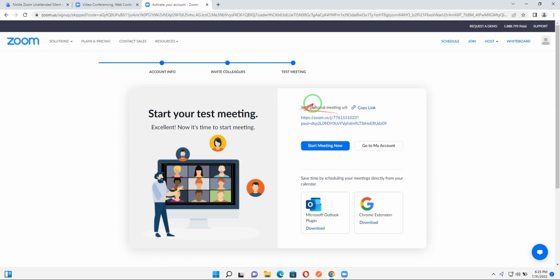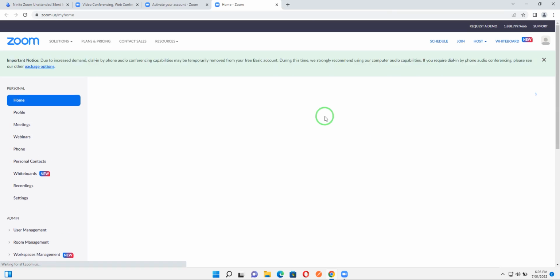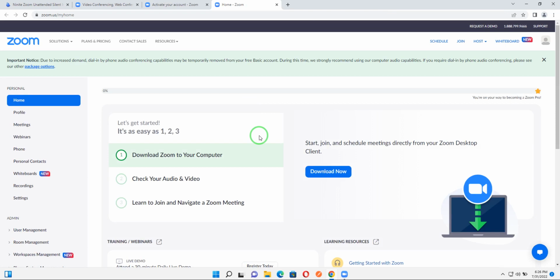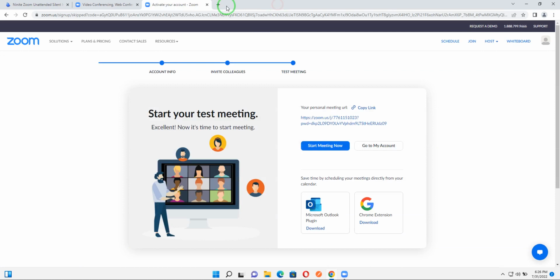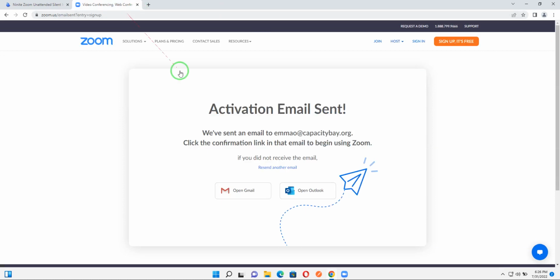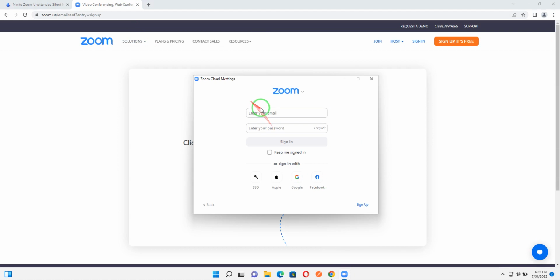And then this is your personal meeting ID. So I'm going to click on go to account. So fine, I now have my account created, right? So what I'm going to do now is close this page, and then go back to my Zoom application right here. And I'm going to go ahead and input the email and the password I just created.